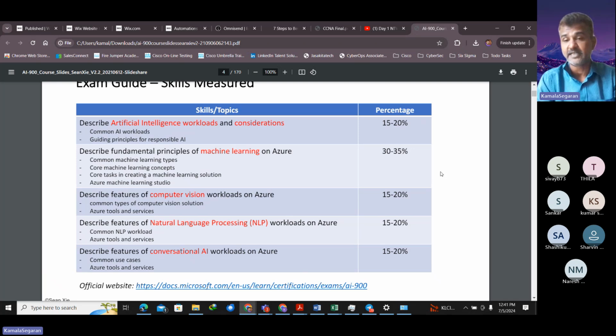30 to 35% of the exam covers machine learning. You need to know in machine learning what the components are. Cognitive services, computer vision, natural language processing, conversation. These are all the components. Then of course, you go into describing these features. Tomorrow again, we will look into these in more detail. I hope with that, you have an idea about this particular program. This is the Microsoft AI-900 exam.